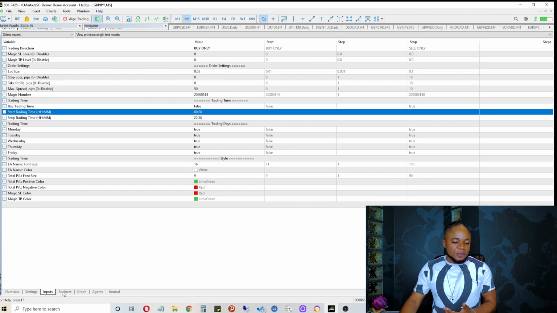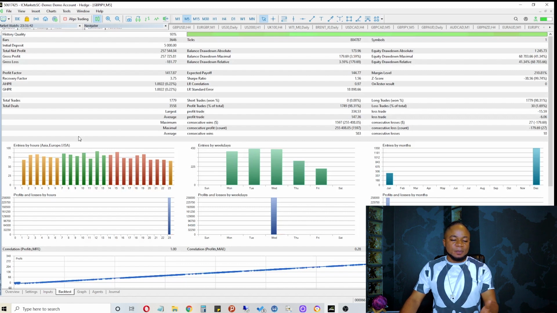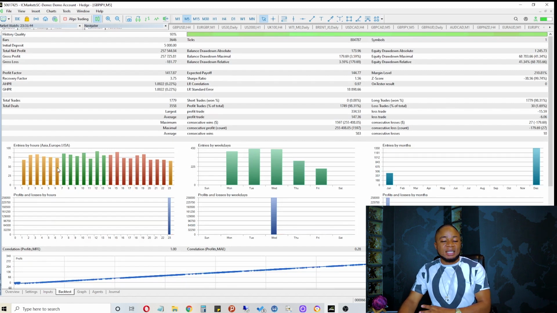So that is just that we've just done our simple testing on this particular currency pair, and you guys can see.